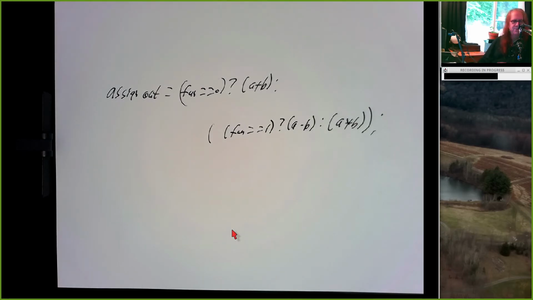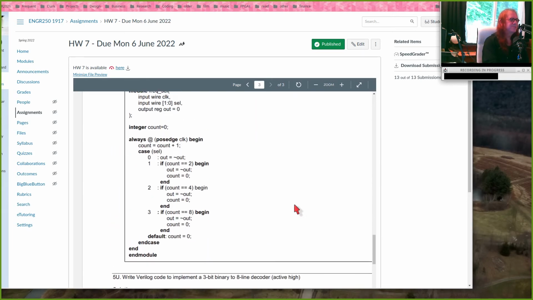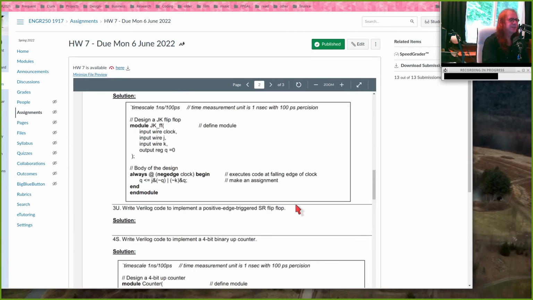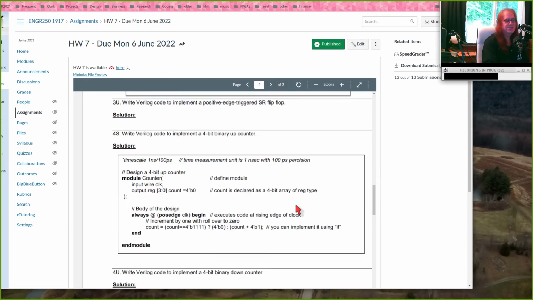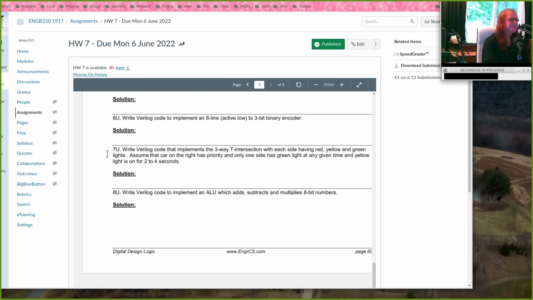All right, so any questions on all of that? So good chance for a Verilog question on the exam. A Verilog question like one of these earlier homework questions, not a Verilog question like question 7.